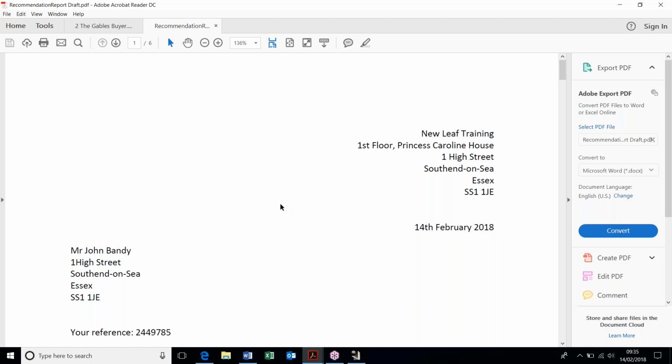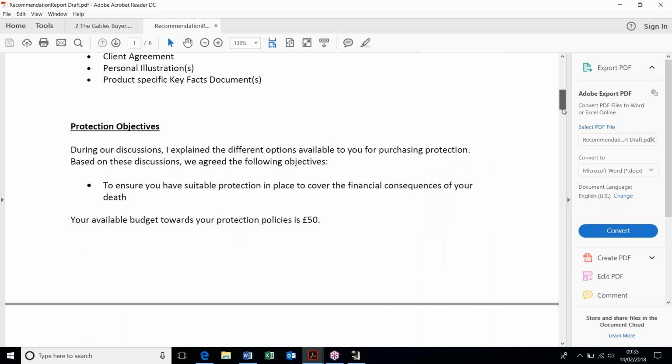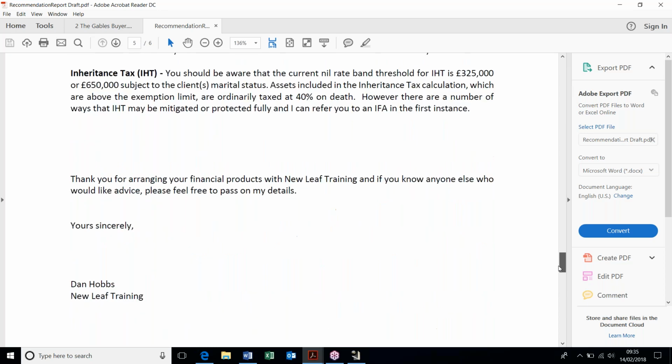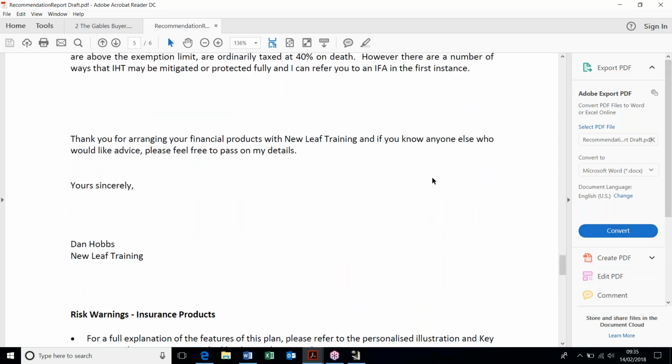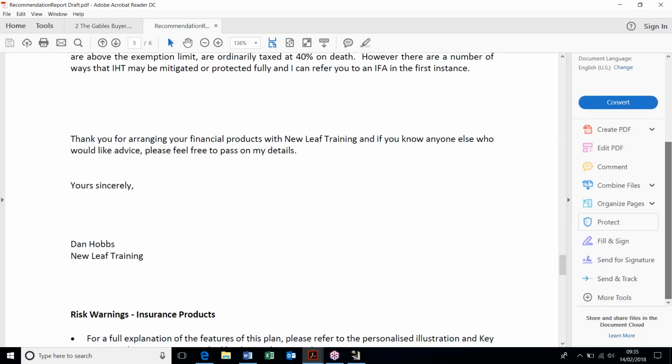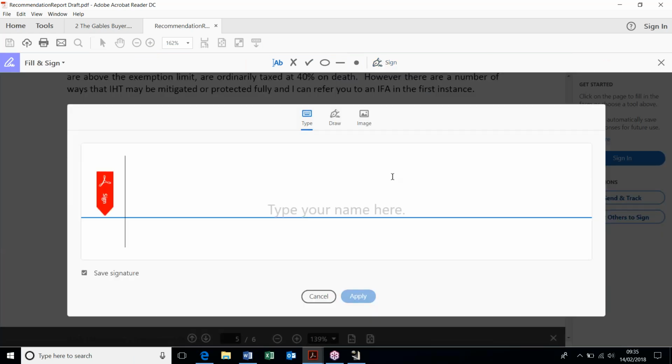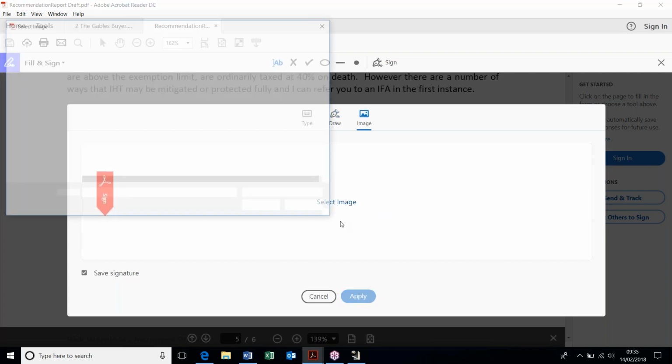And what I'm going to do now is go down to where the signature part is. There it is. And I'm going to go to the signing page. So let's go on the right hand side of Adobe. I can go fill and sign. And what I can do is press the sign button. I'll just show you how I add a signature. You can do it by typing your name in. You can do it by drawing as well, using your mouse, but I'm not so good at that one. Or you can upload an image.